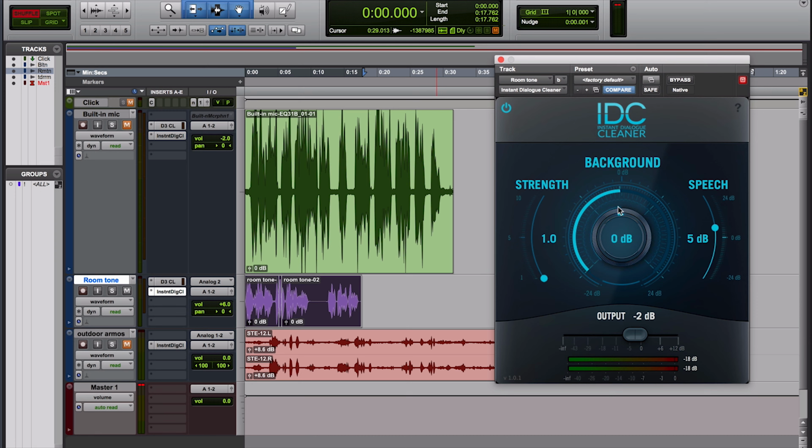So I'll reset this back to 0. I'll reset my speech level. I was giving it a bit of boost there. And now this time I'm going to actually increase the background level. So you'll hear the room tone coming up, and also in the pause in the middle there, you'll hear the truck and noises coming from outside.